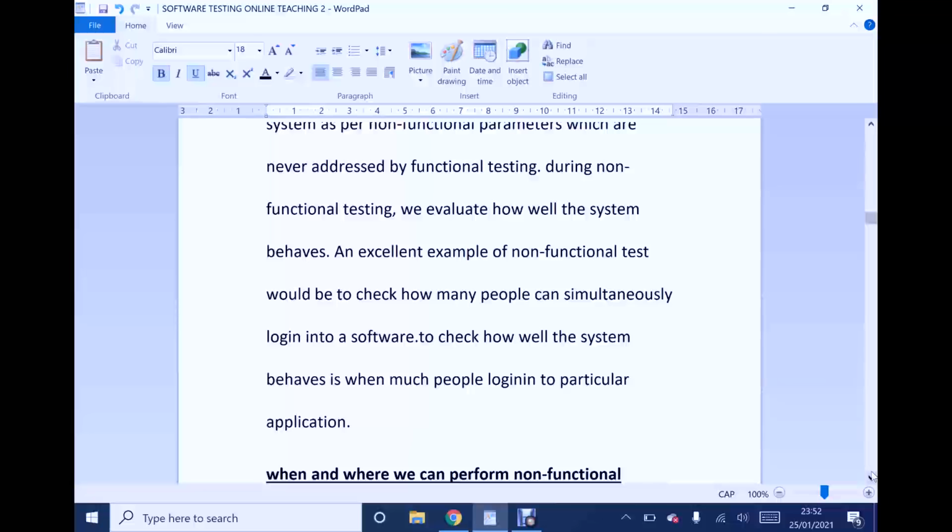So as a tester, you have to check out for all this in a software. And when and where can non-functional testing be performed? When can it be performed? That is our next topic now. When can we perform non-functional testing?